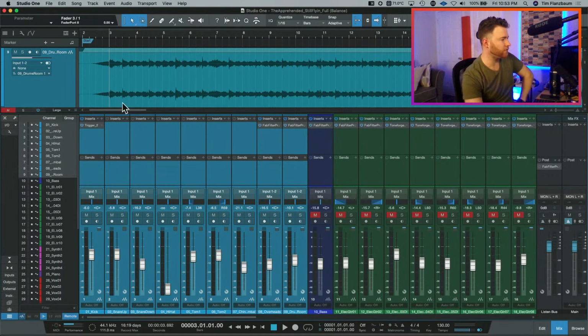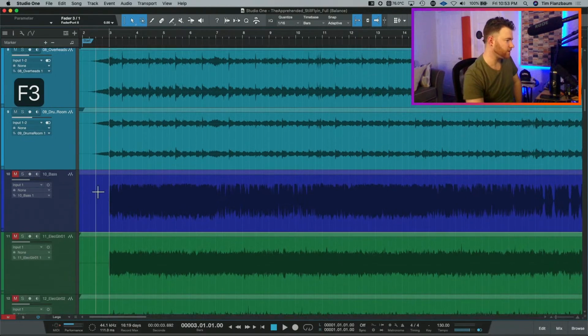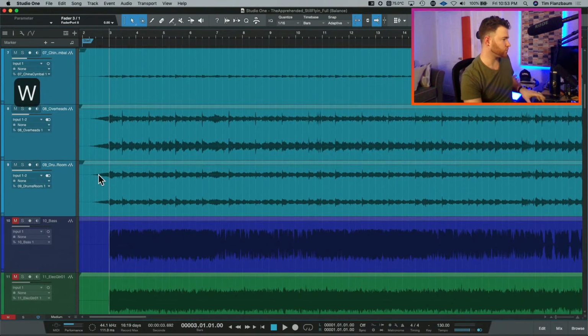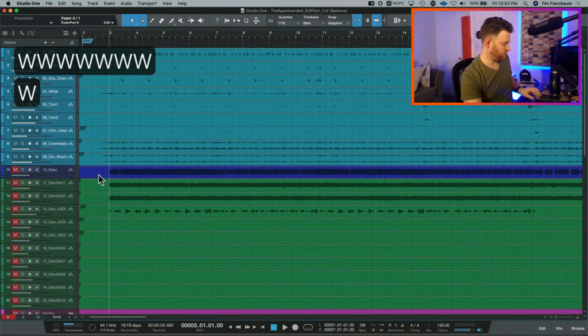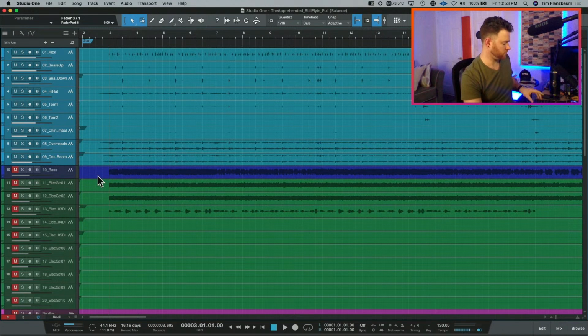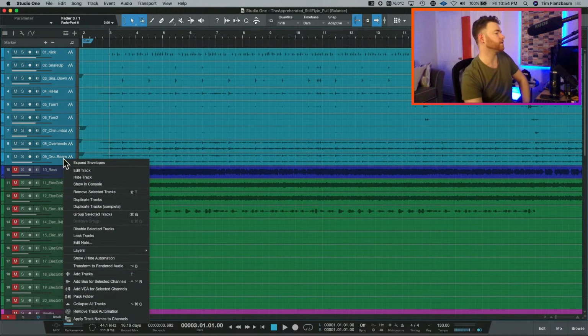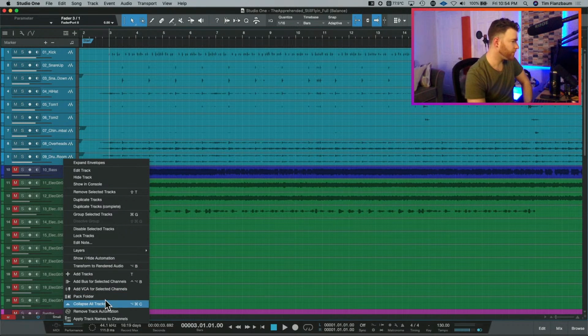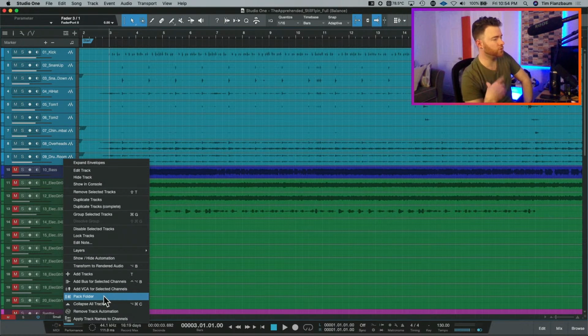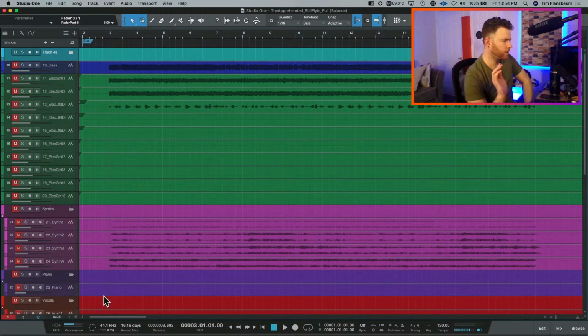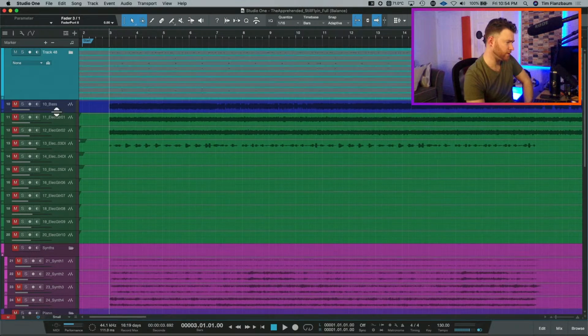I can select all of my tracks, and I'm gonna get rid of my mixer because I don't even need it for this. And let's just shrink everybody down. Yeah, that's fine. Kick drum, drum room, alt click on a Mac, right click on a PC, pack folder. Now folders are only in the higher levels of Studio One, but I think it's totally worth it.